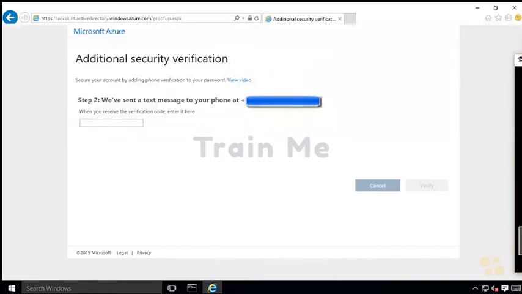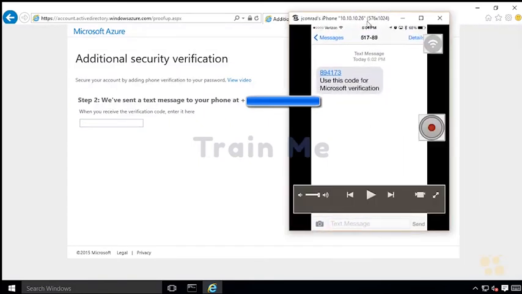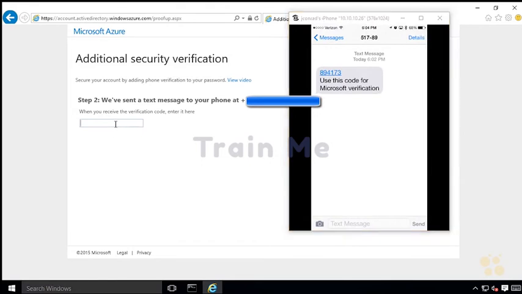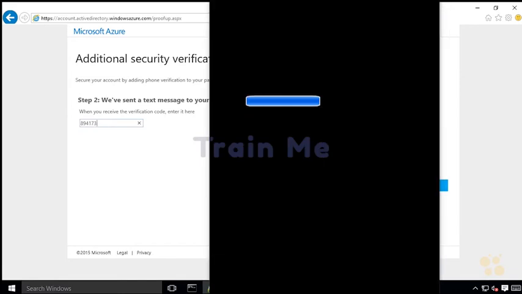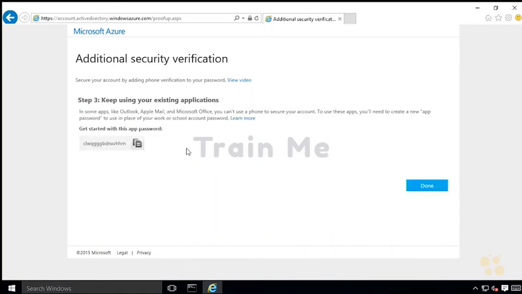And then I have a little application here that will show us what's going on my iPhone right now. You can see that I did receive that text message. So let's go, what is it? 894173. And then once I enter that in, I keep resizing this little app, so let me clear that. Anyway, then once I enter that in and click Verify, it is now verified.